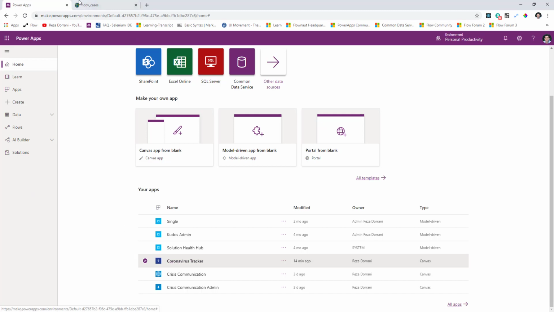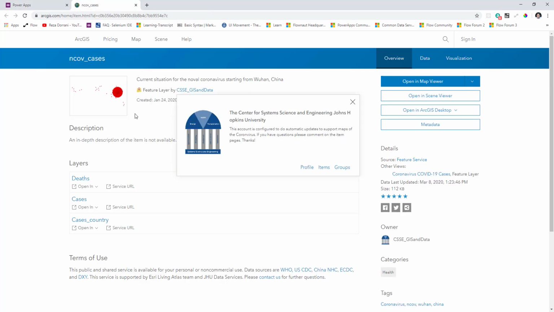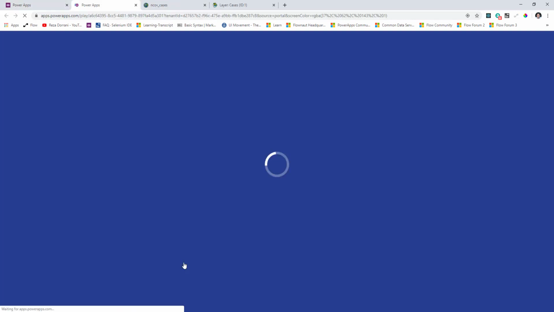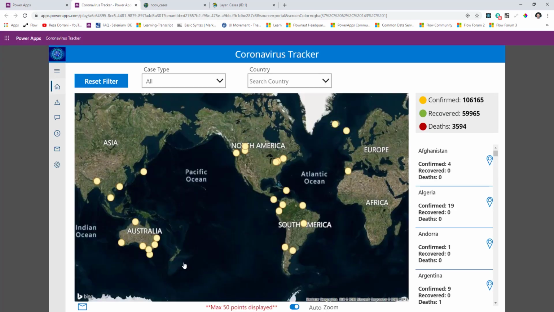So firstly, the data for this system is coming from a service which has been implemented by the Center of Science and Engineering, Johns Hopkins University. All the data for the coronavirus tracking is coming from WHO, US CDC, China NHC, and so on and so forth. So a lot of good data sources are available here, and the service that's available has an endpoint, and this is the endpoint that my solution will be leveraging to pull the tracking information related to the coronavirus. So if I start the application, it's called Coronavirus Tracker.